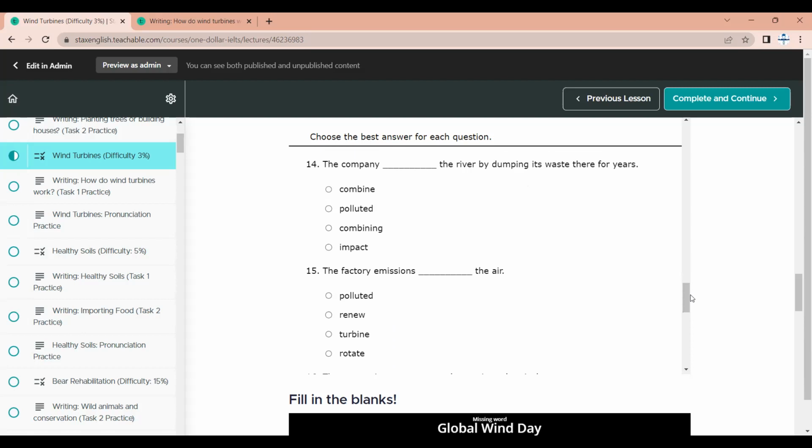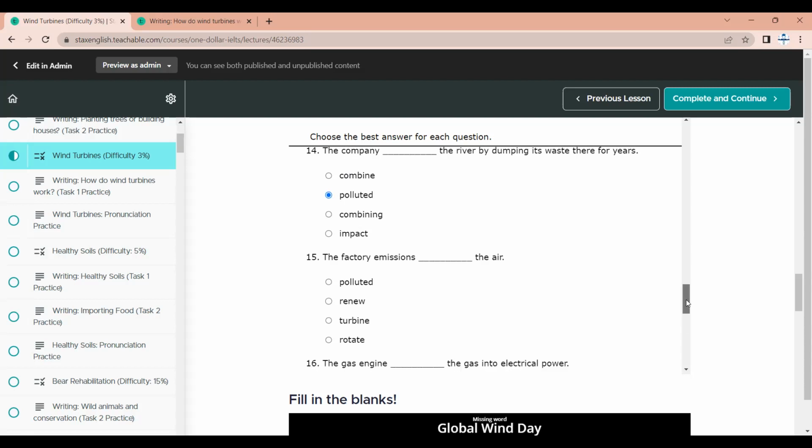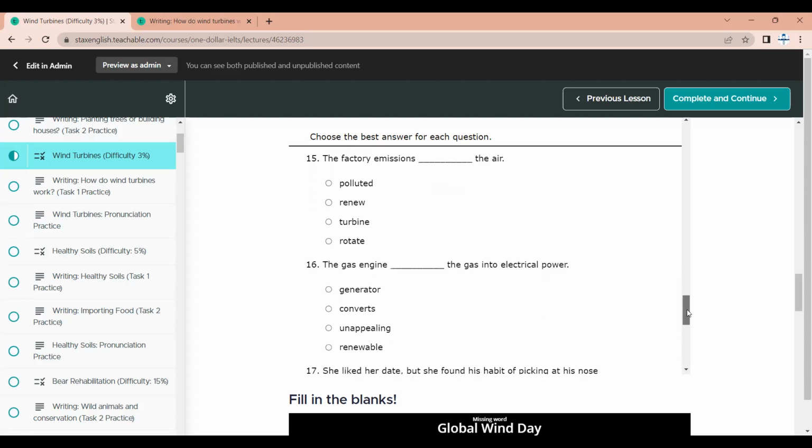What have they done? So when we put things in the river, we call them pollutants. So the verb attached to pollution or pollutants is pollute or polluted. So this is past tense verb polluted. The company polluted the river. Very good. The factory emissions, the air.